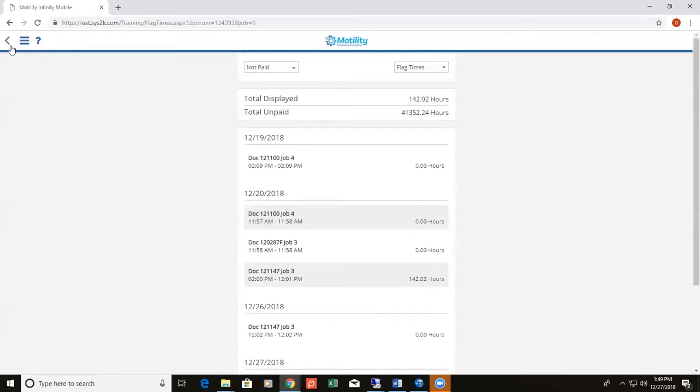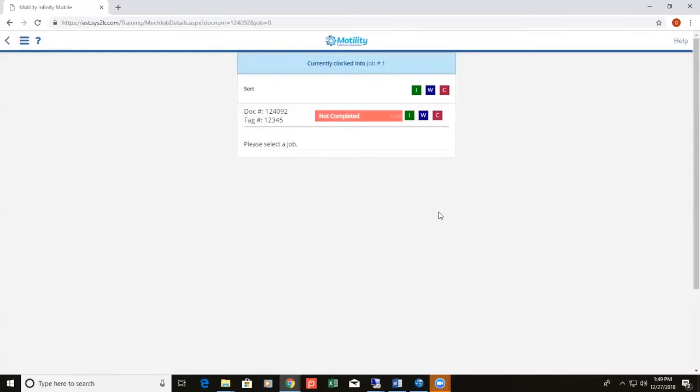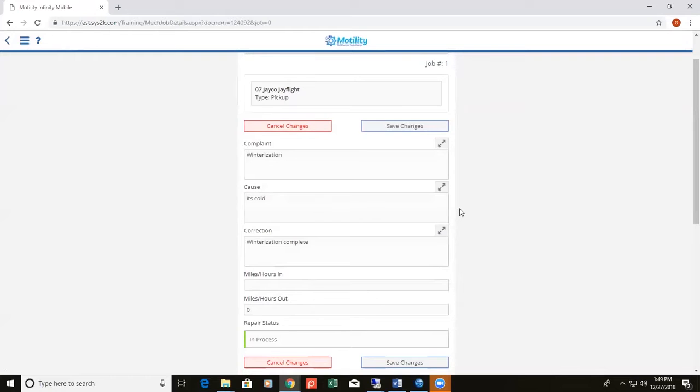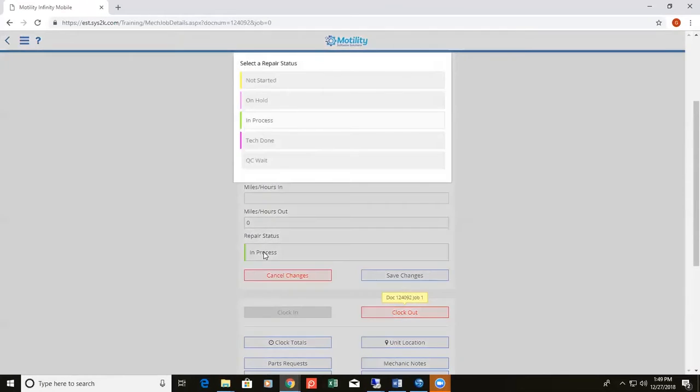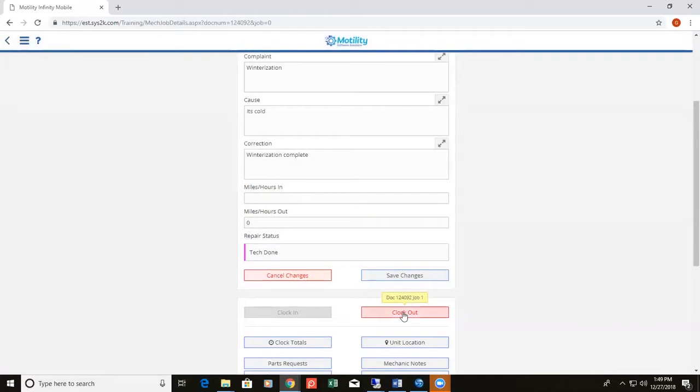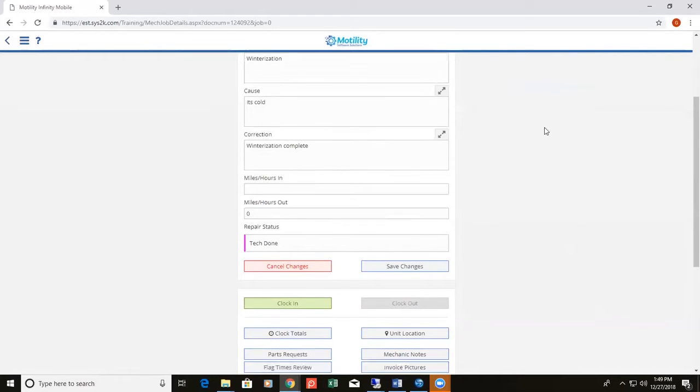So let's go ahead and do just that. Let's back out. Let's say we're done with our winterization, just like our note said. We'll mark the job as tech done and clock out. You can do it in any order you want. You can clock out first, then change the status, but I'm sure they want the extra seconds on their time.